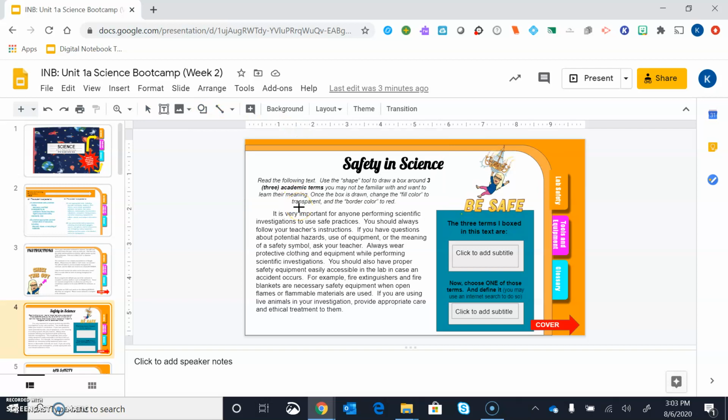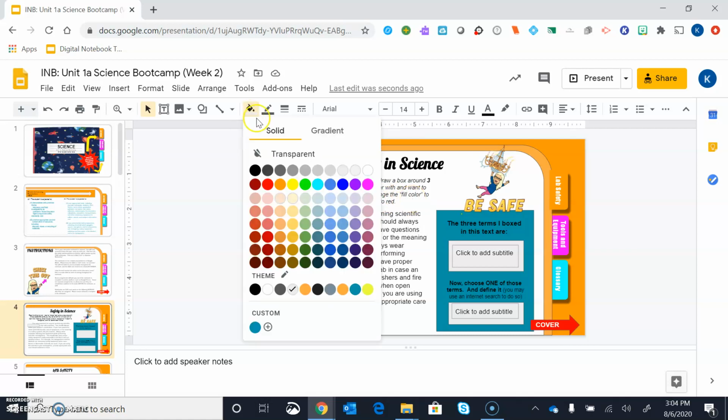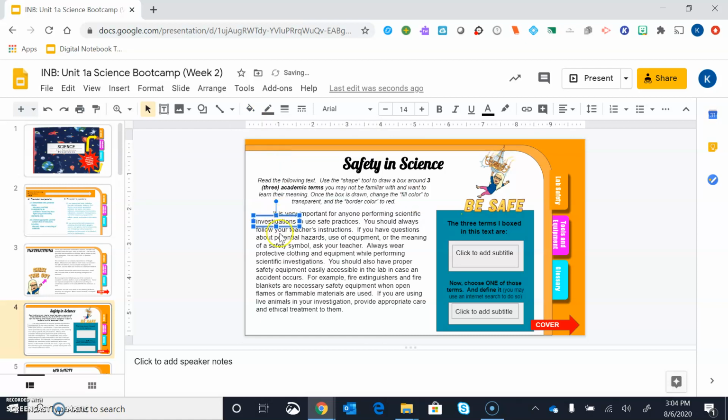So let's say you want to put a box around the term investigations. So you would put the box, but oh no, you can't see it. So part of my instructions also say, once the box is drawn, change the fill color. The fill color is right here. And you'll want to change it to transparent. Okay? I also would like for you to change the border color to red. And now you can see that there's a box around the word investigations.